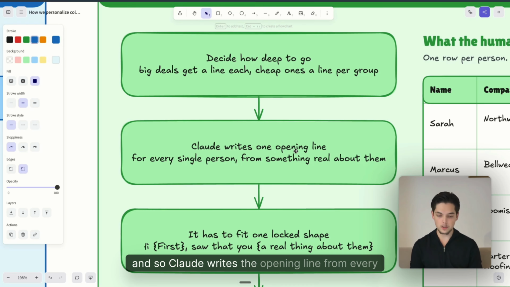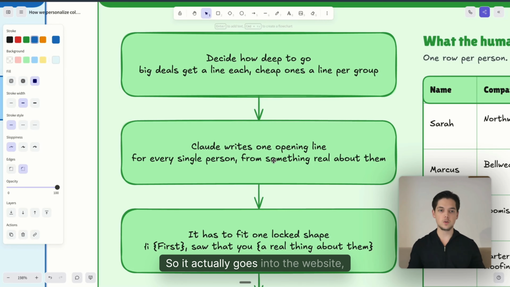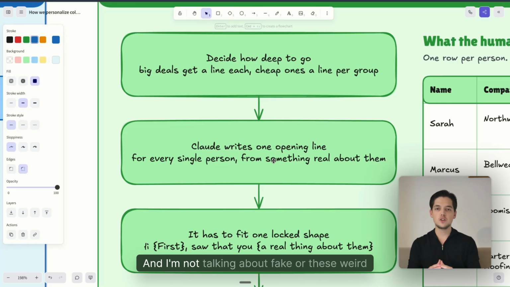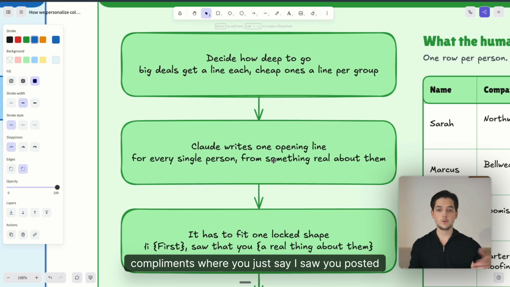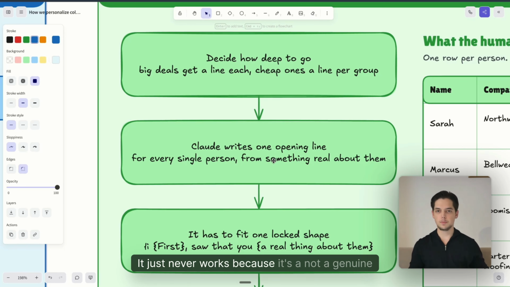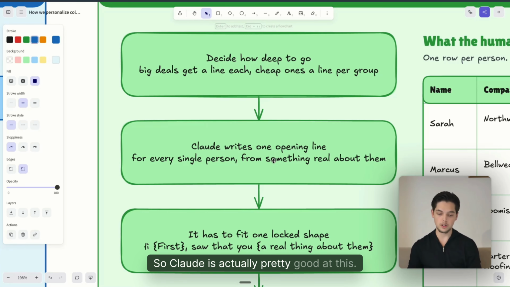And so Claude writes the opening line for every single person from something real about them. It actually goes into the website, into the LinkedIn profile, and personalizes the first line. And I'm not talking about those fake, weird compliments where you just say, oh, I saw you posted about this and I think it's truly amazing what you do. You've heard that before. I get this message like twice a day. It just never works because it's not genuine. So Claude is actually pretty good at this.